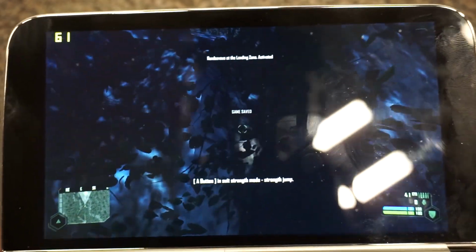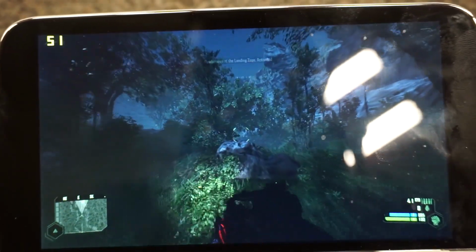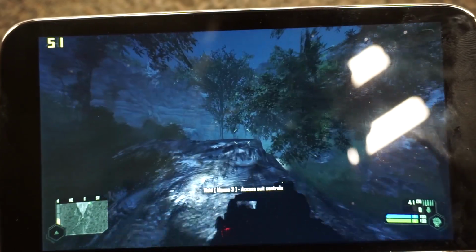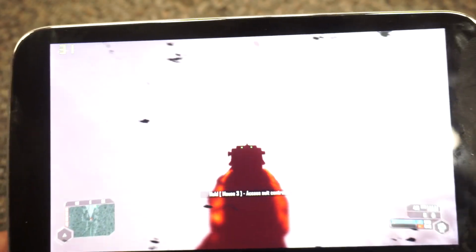So we are going to the LZ, maximum strength here, and we are going to sprint a little bit. Oh no, shit.